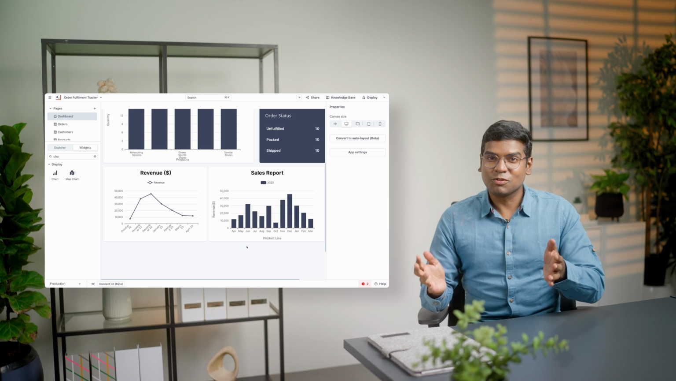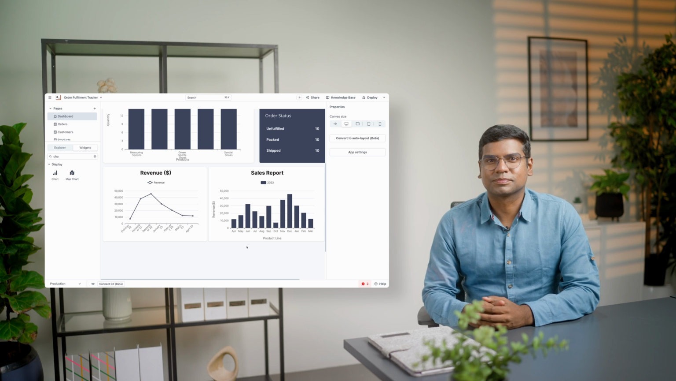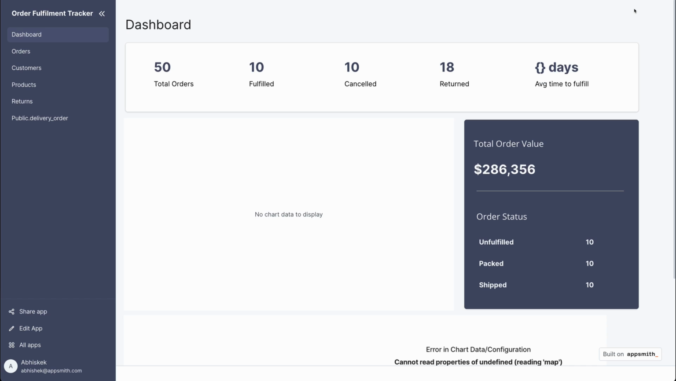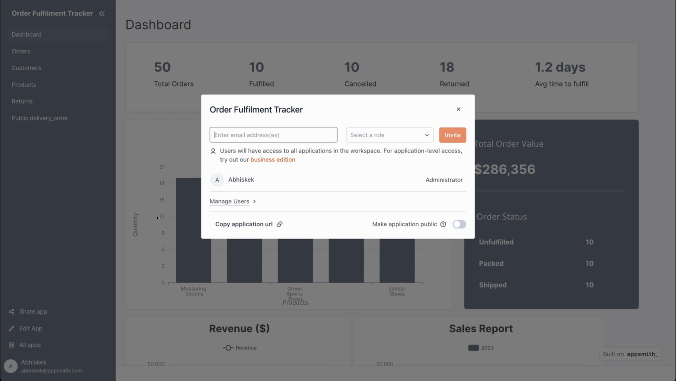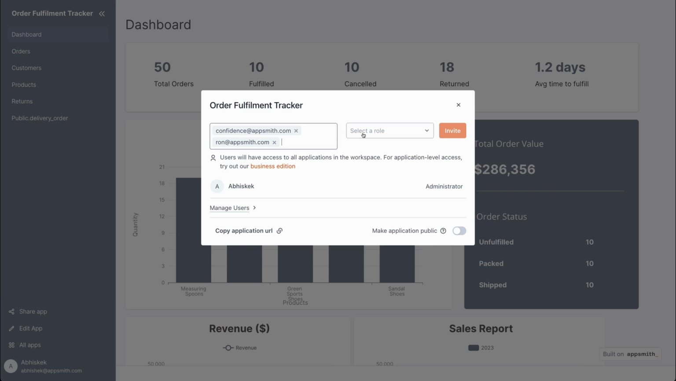Nice! With this, we've completed our order management tool. I'm happy with this, so I'll deploy this application. Since I want my team members to also use this tool, I'll now invite them. Appsmith takes care of authorization and authentication flows, so you don't have to build them.